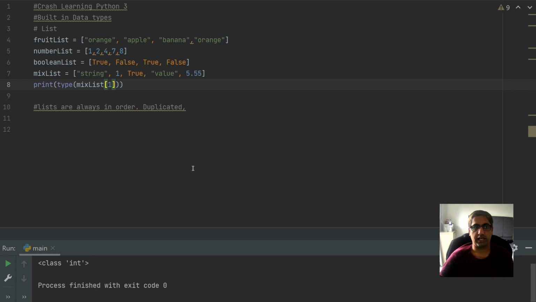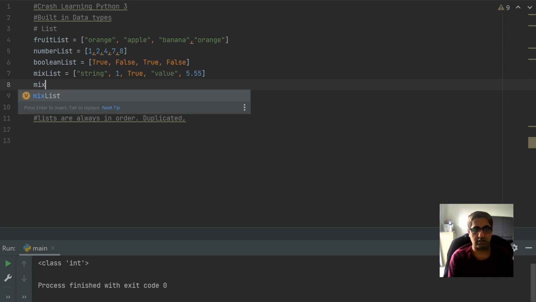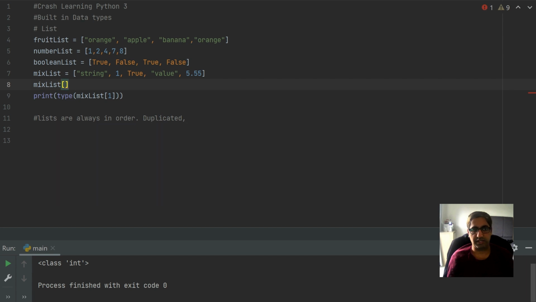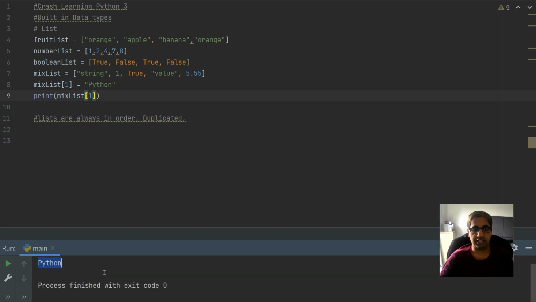Also, we can change any list items later on. For example, if I want to change the list item of this mix list, I can do it like that: mix list, and index, let's make it 1, equals, I can say Python. So now if I print this one and run it, you see the Python has replaced this one value. So these are the different behaviors and the advantages of using lists in our program or software.